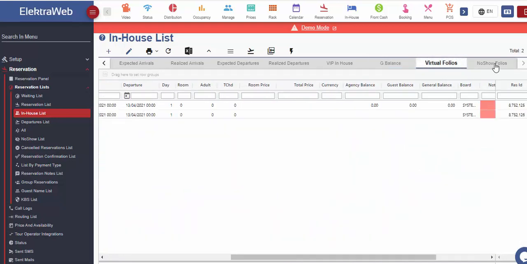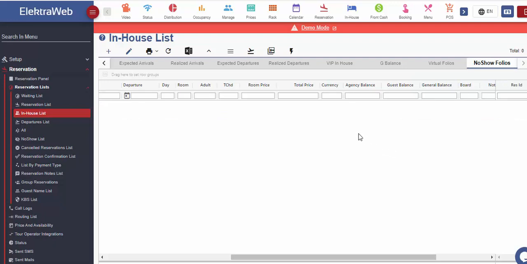Virtual folio for non-existing reservation records, as well as the no-show folios, are listed in the separate tabs on the in-house list.